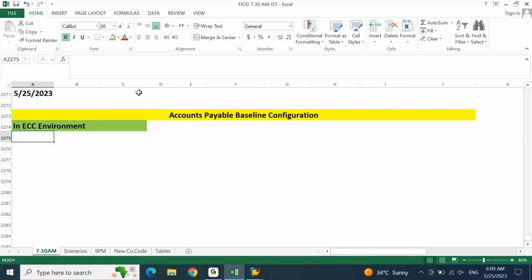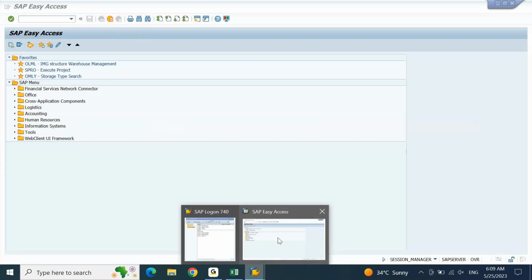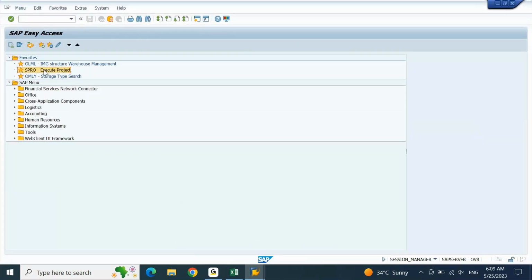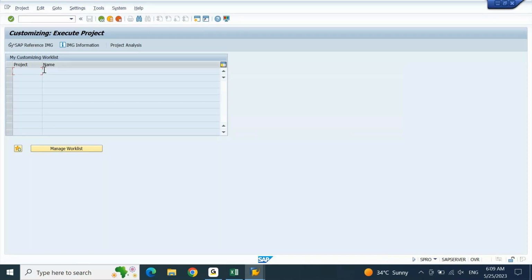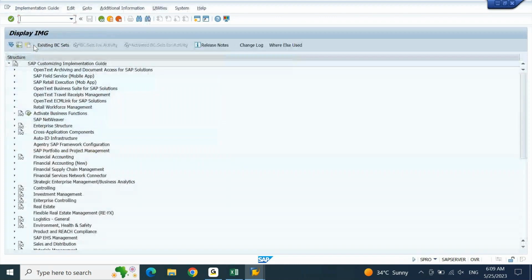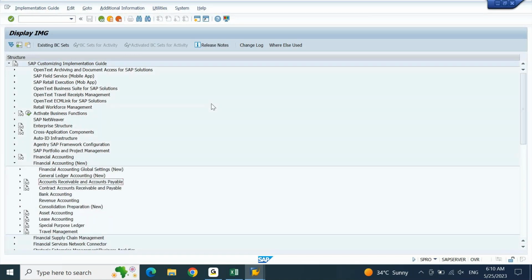Now, to do any baseline configuration for your accounts payable, first we need to understand the IMG path where we are going to define accounts payable configuration in SAP. To do accounts payable configuration, you will be going to SPRO. Go to SPRO. Now I am on ECC server, SAP reference IMG, financial accounting in new. In this, you will find accounts receivable and accounts payable. Open this one. You are not supposed to open contract accounts receivable and payable.